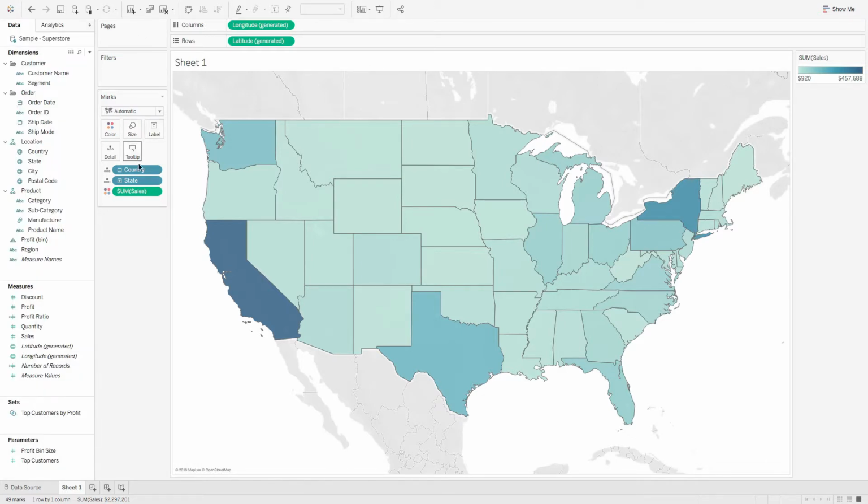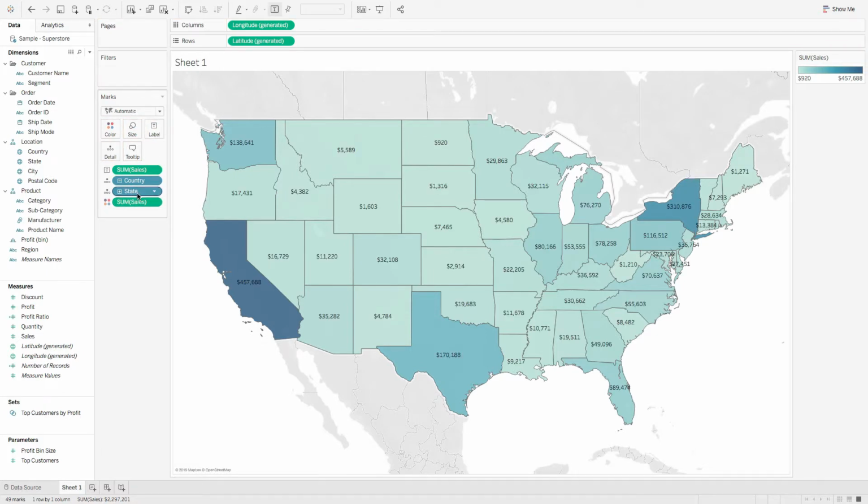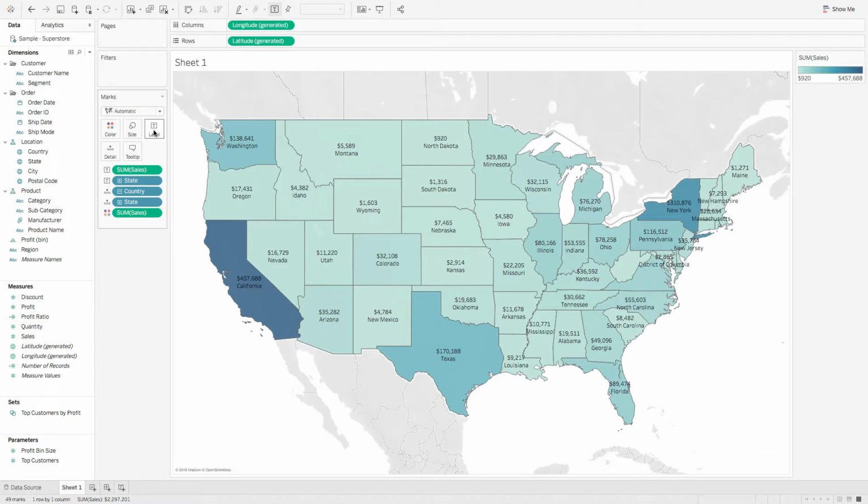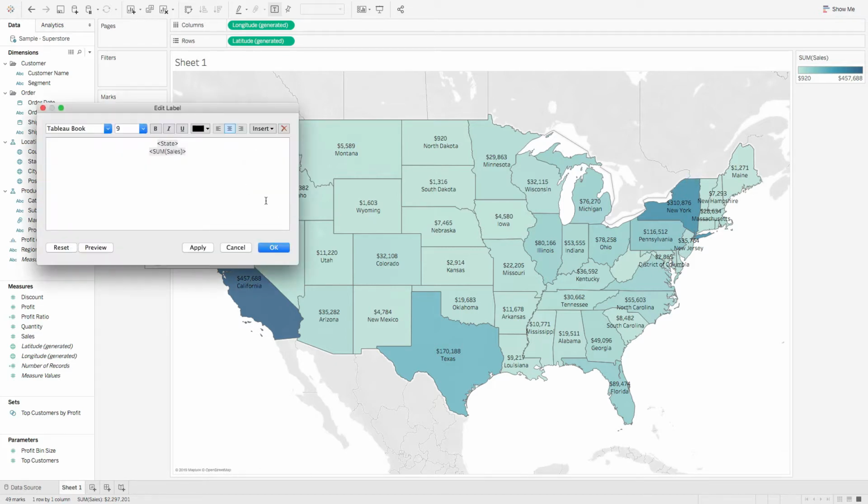Next, let's hold down the Command key and let's drop Cells on Label. We can grab State, drop that on Label, and now we have full control to edit this however we like. We can come into the label, we can highlight state, we can make that bold, whatever we like to do.